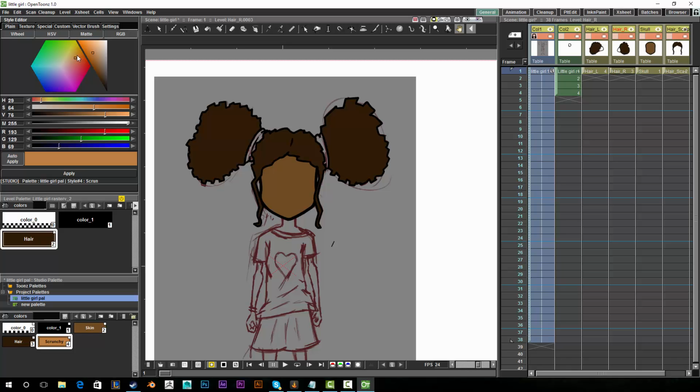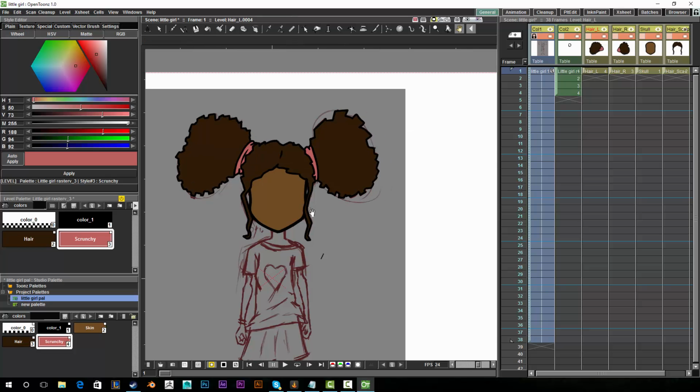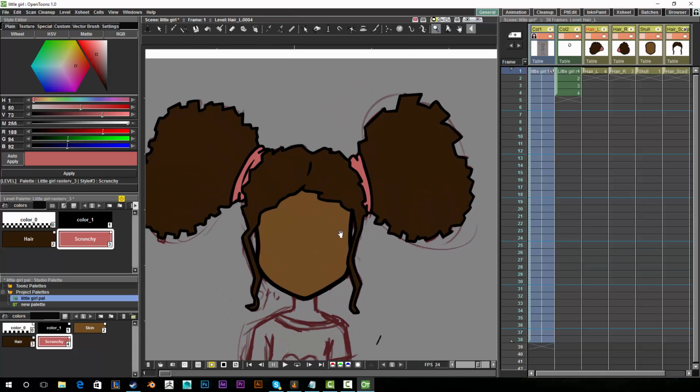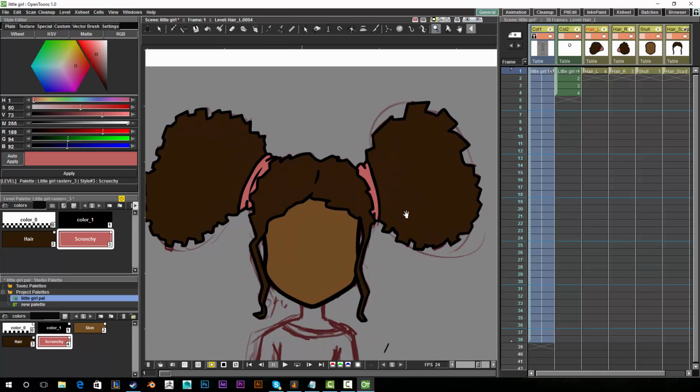And what color do I want to make this? For now, I'll just go ahead and make it pink. You can always change these later. Desaturate it a little bit. Drag it. There we go. Drag it on the other one. And select. So there we go. Now we have the basis of the head colored in.